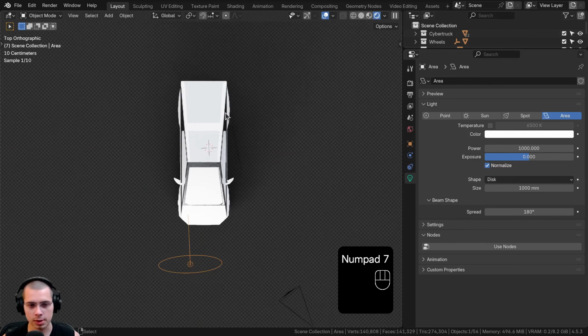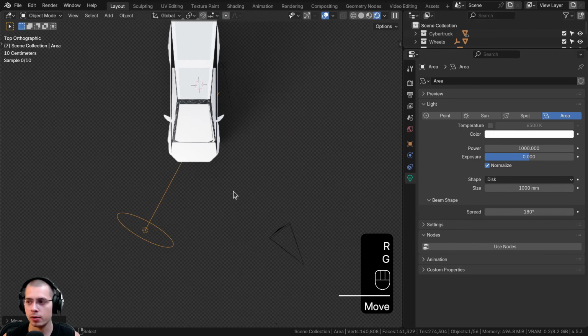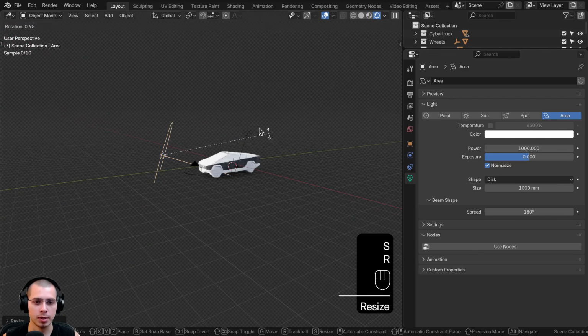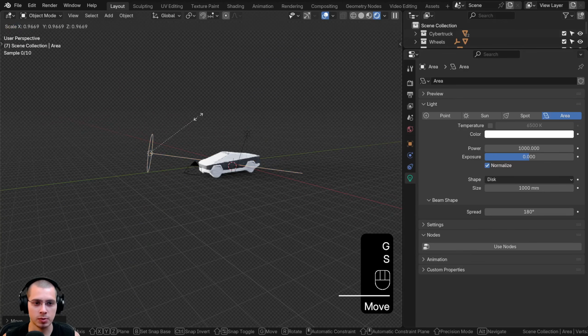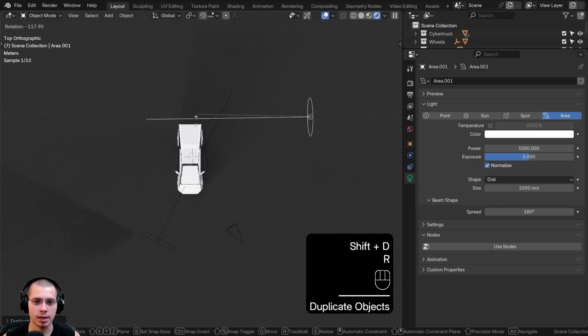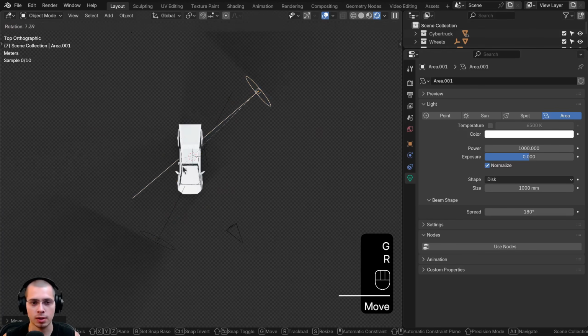And I'm going to go to top view and I'm just going to kind of rotate the light over, and we'll scale the light up a little bit. Maybe bring it back. That's actually a little bit too big. And then I'm going to duplicate this light and have one more kind of over here on this side.